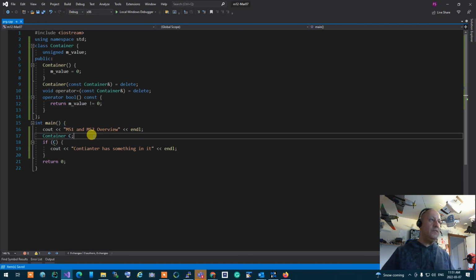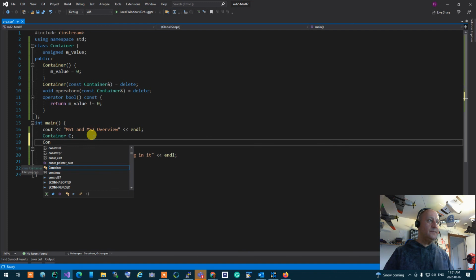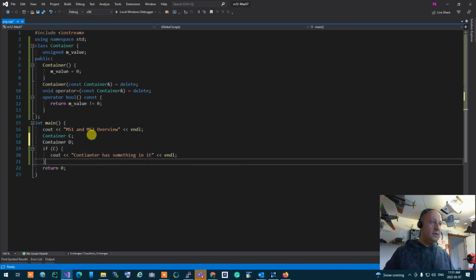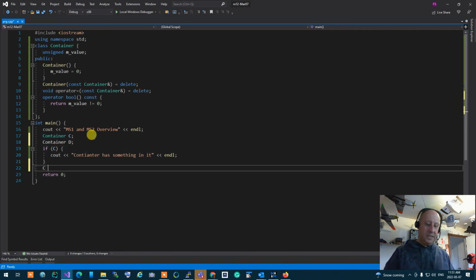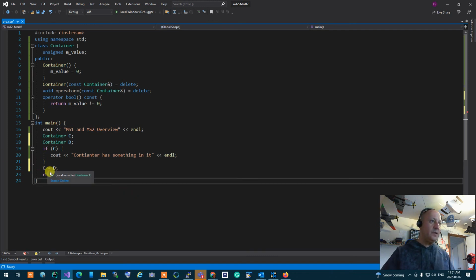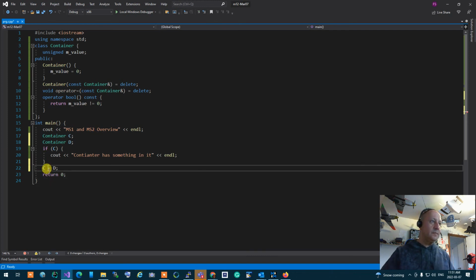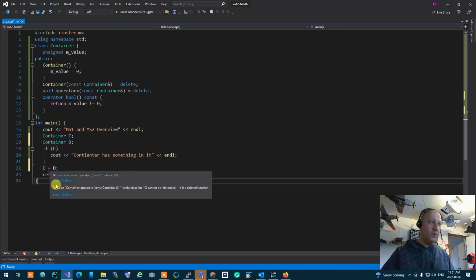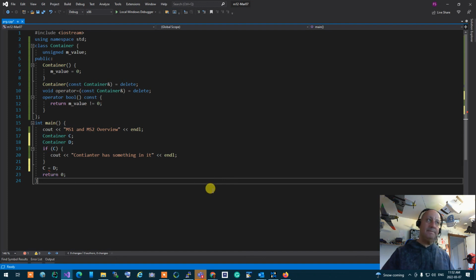In here, if I say container D, and over here C is set to D, see what happens. Now if I bring it over here, it's an error. It won't let me. It says operator equal deleted at line 10 cannot be referenced. It is a deleted function. You see that?